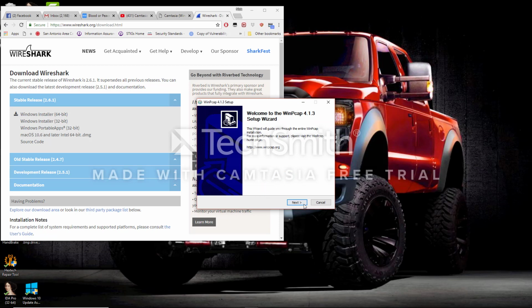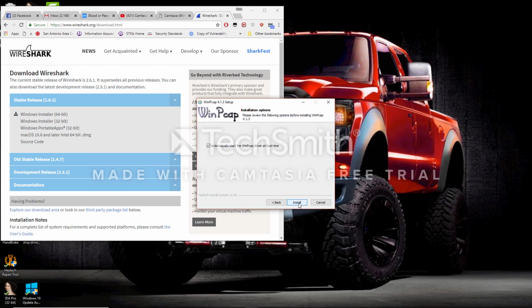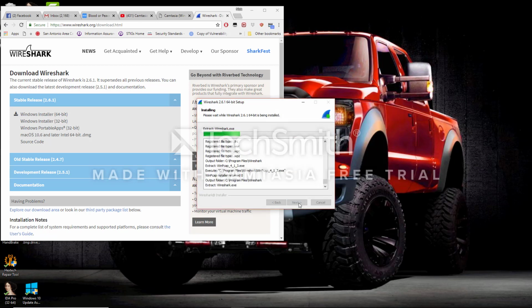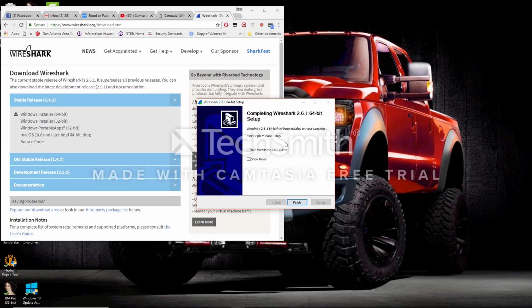Okay. It skipped over the WinPCap. Oh, never mind, there it is. Automatically run this at start. Yep, keep that there. Mine's already installed, so I'll just ignore all this. So to continue finishing out installing Wireshark. Next, let's run it.